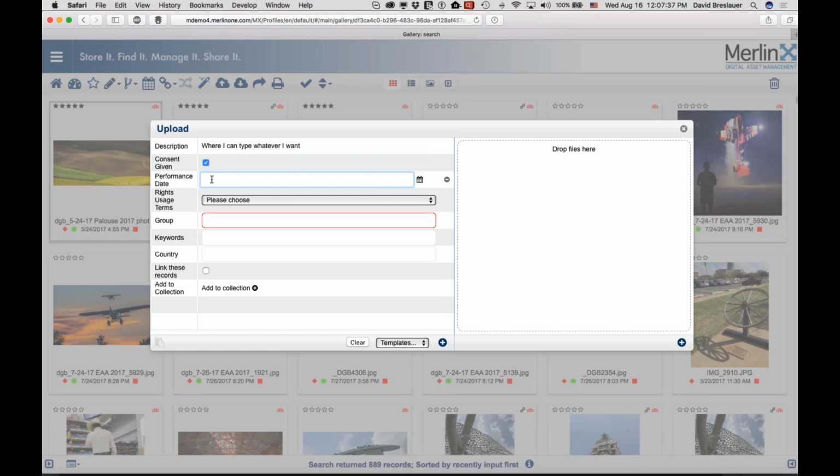I've got a date field, and Merlin has a number of date fields. It has an input date. That's the date something was added into Merlin. It has a create date. It picks that up from the original file itself. It also can have other date fields associated with it as well. There are several user-defined date fields, and that's what I'm showing here in the case of my performance date field. It's one of my user-defined date fields, and I've labeled it as performance date.